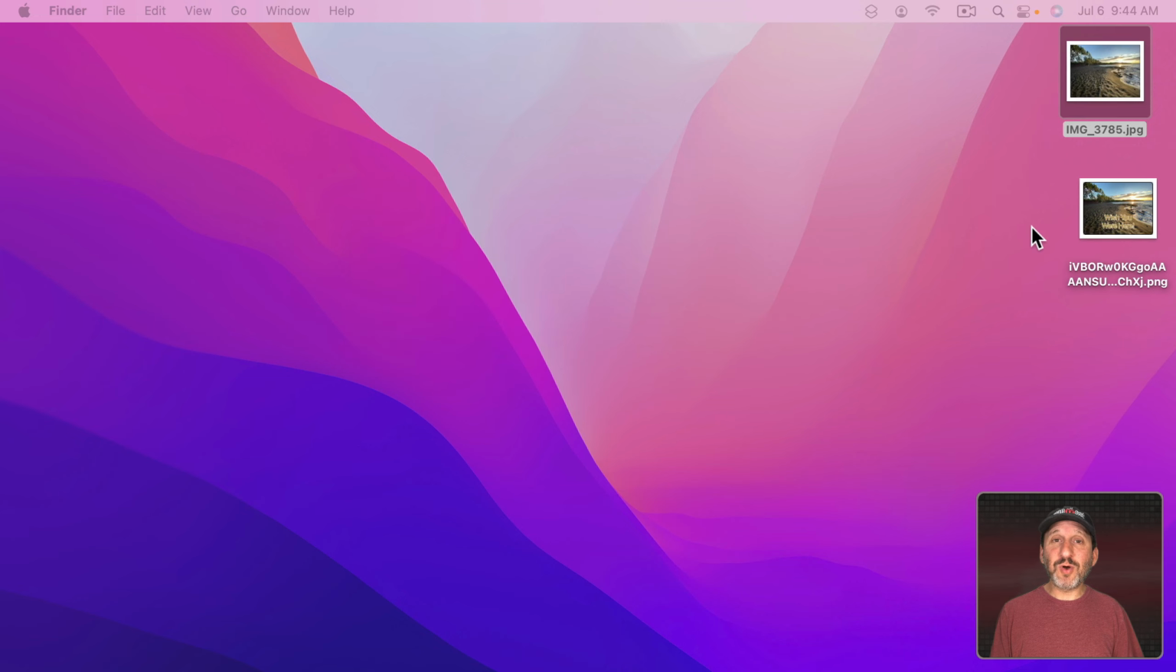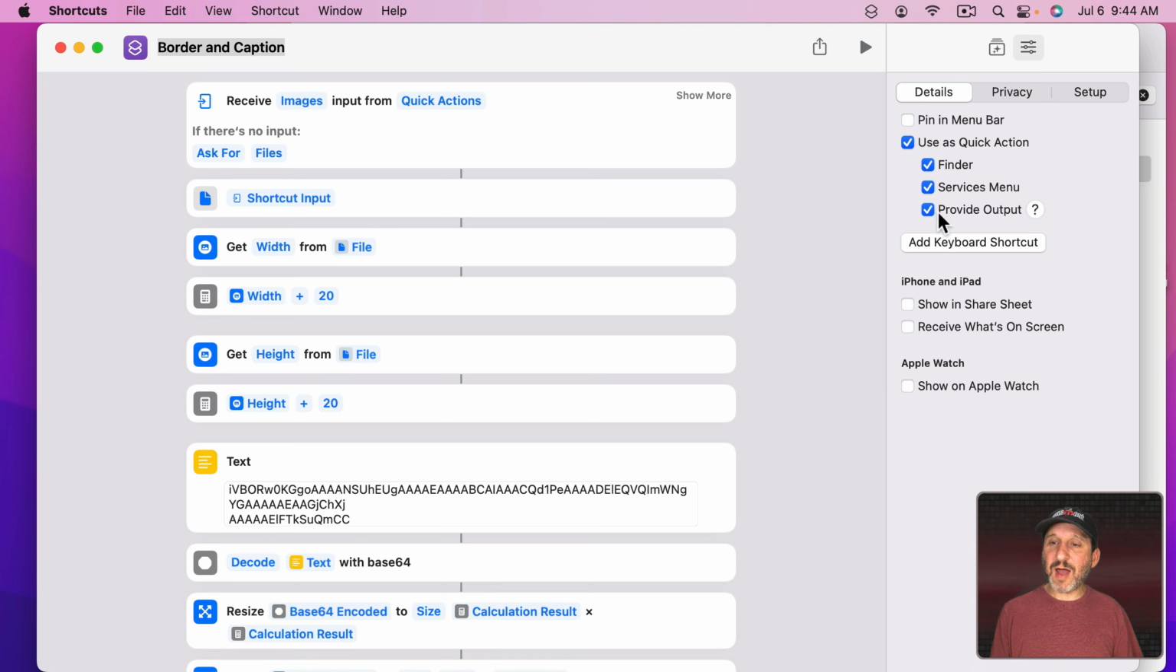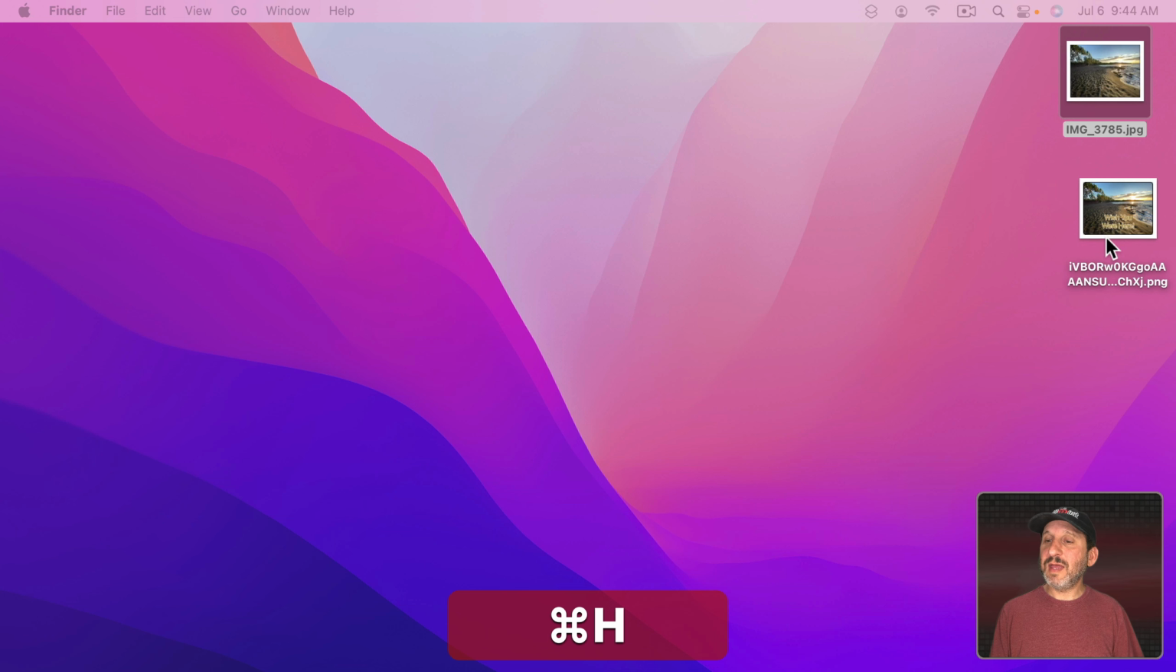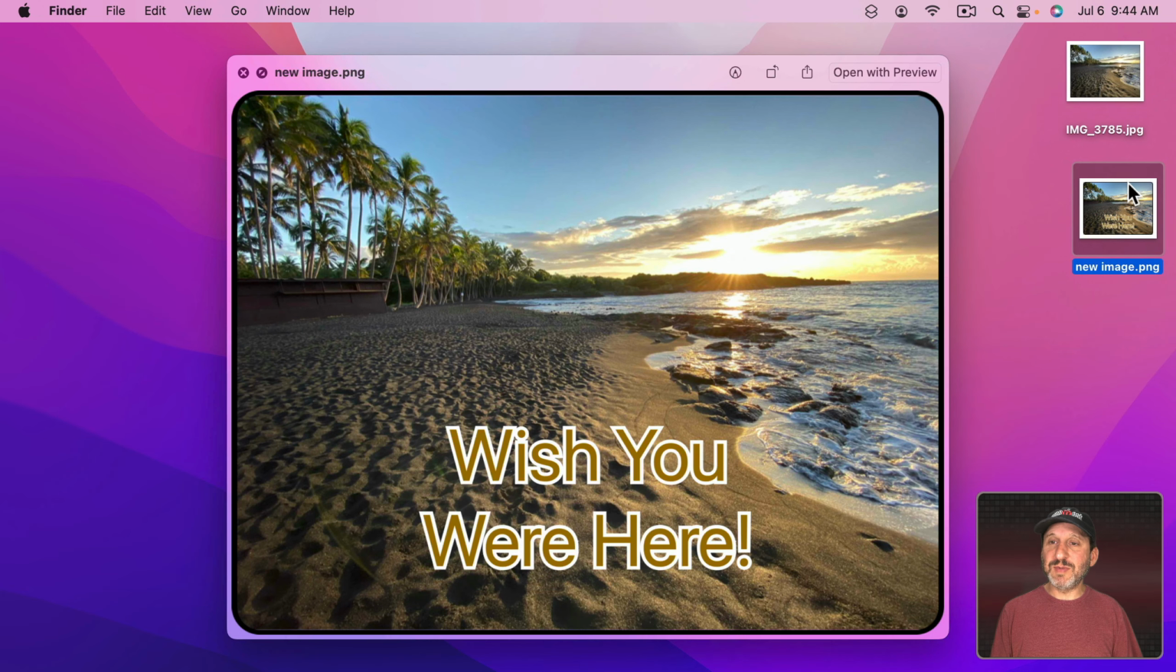Done. And then the result is going to be output. Because we had this provide output checked right there, it's actually going to output. It's going to be an ugly name here, because it doesn't know what else to name it. So it's actually choosing bytes at the beginning of this file as the name. So at this point you can just return and name it whatever you want. And you've got your finished image here.